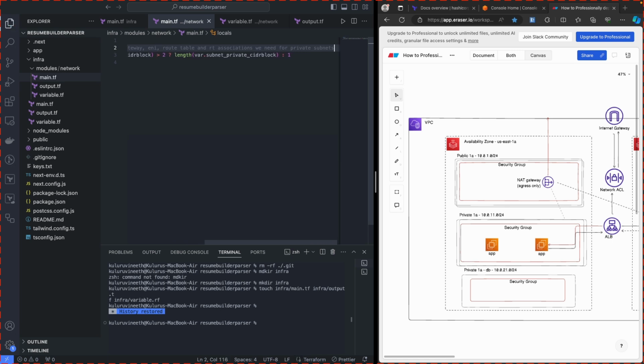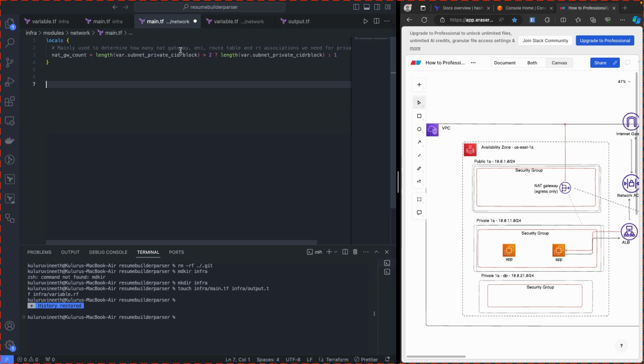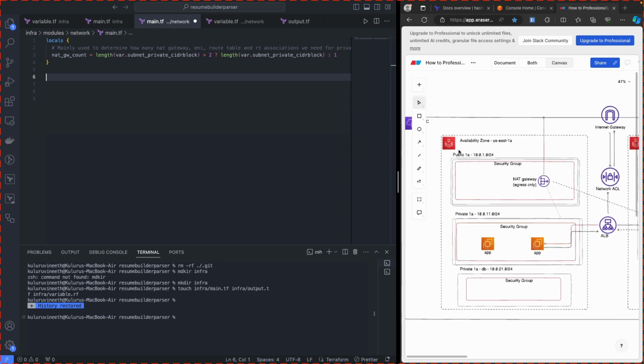Okay, so this is just the description that I gave. You can give whatever is convenient for you. I can just minimize this so that you can see this full section. So that is the local section, and now the VPC part you can see on the right side.